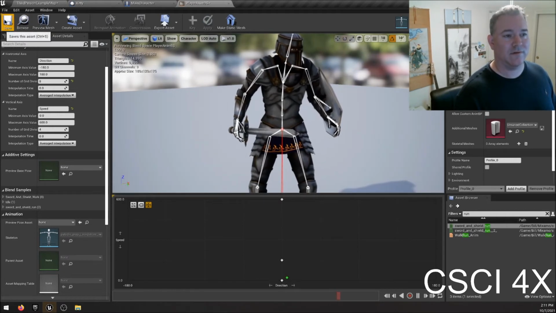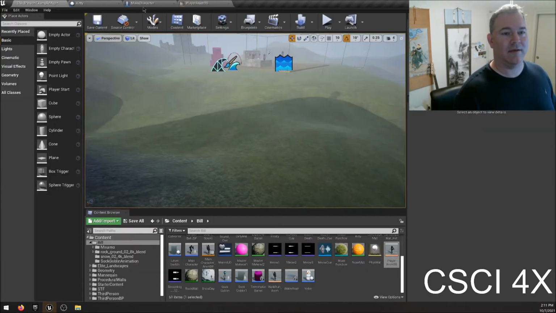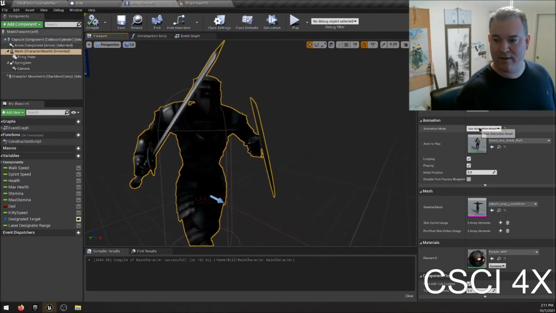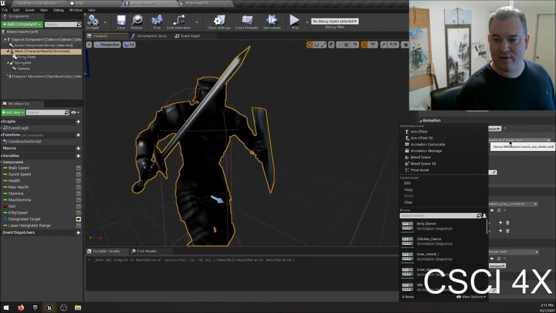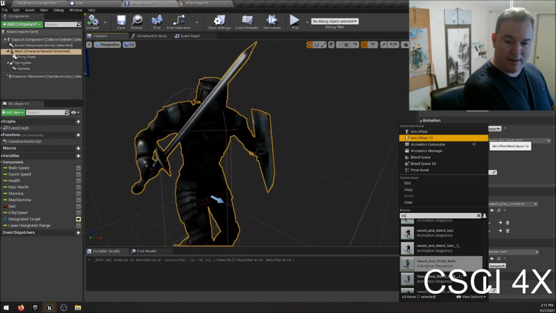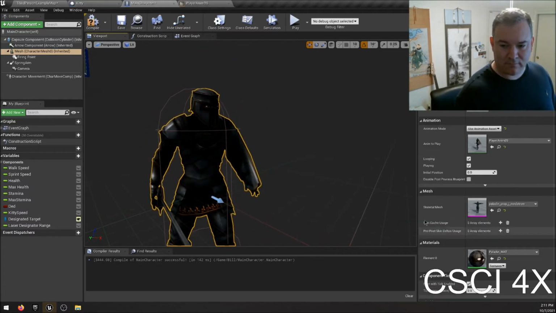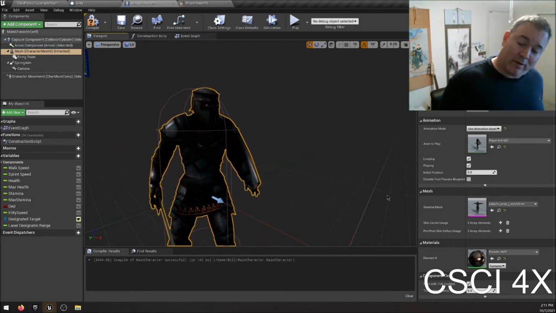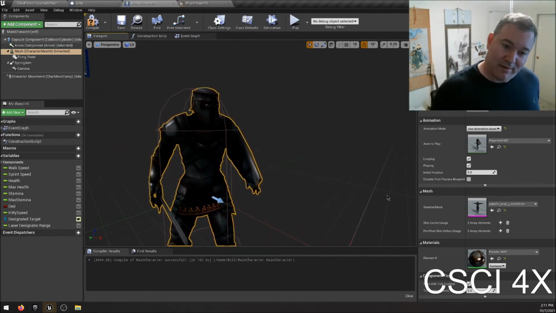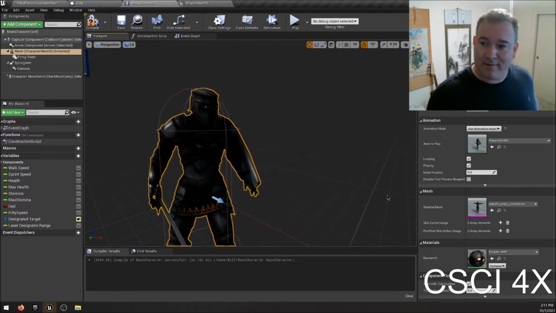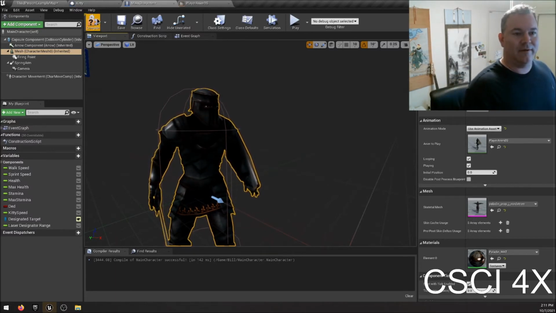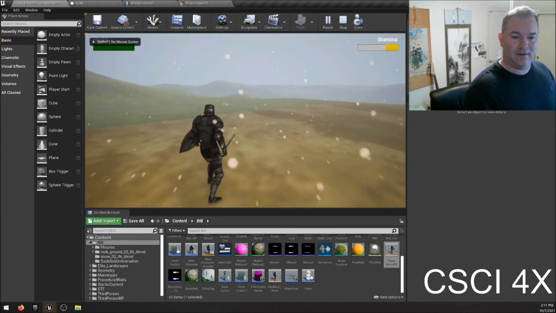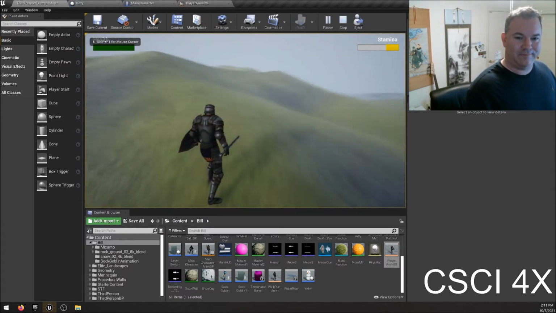So if we save this, player anim BS, and we click on the skeletal mesh here, and we set the animation asset here to be BS, it will work. I mean, we've assigned the blend space to the character, but watch what happens. It's always the idle animation.